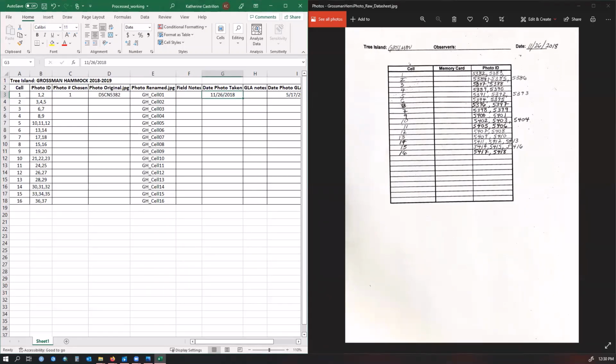And just to clarify on the data sheet again, the photo ID here does contain camera codes. However, they aren't always listed as such. Sometimes it can be the first photo, second photo, third photo, fourth, fifth, sixth, and so on, instead of the camera code.